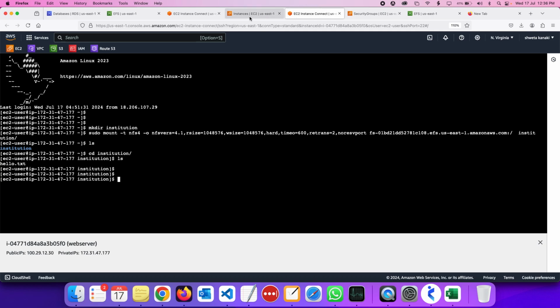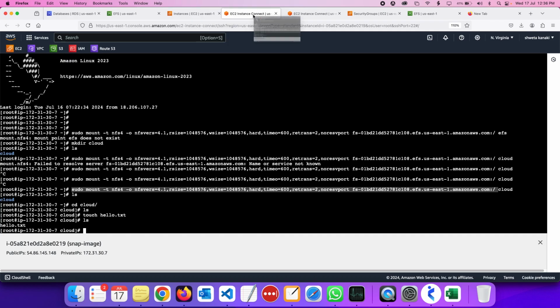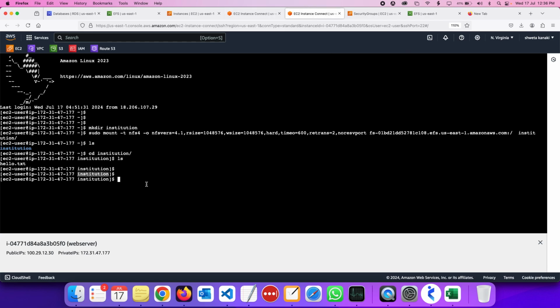Now we can just see 2 instances, right? Let's keep these 2 instances side by side. Here hello.txt we have created. Now here under institution there is one different folders. Now I'm going to create one more file. Can you tell me another file name? Okay, sample.txt. So he was mentioning sample.txt.